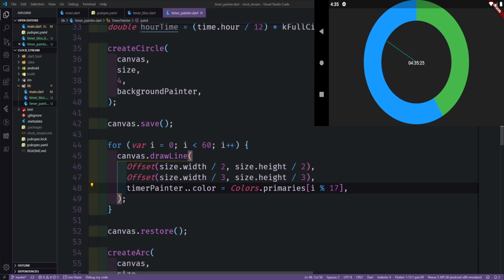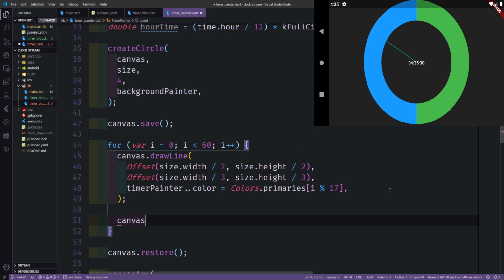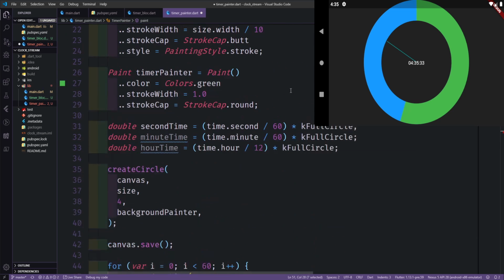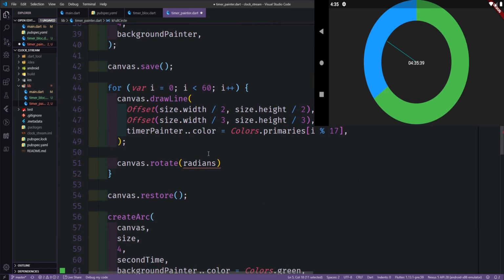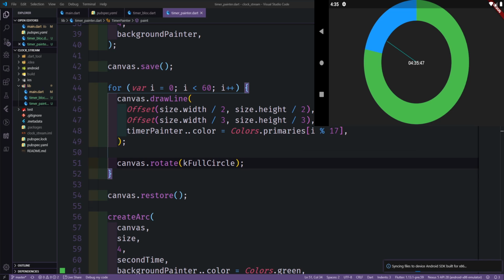So we can use our canvas.rotate along with the kFullCircle constant. So this is just rotating it around 2 times pi. And let's see, will that update? Probably have to update to get this to work. Oh, of course, this needs to be divided by 60. What am I thinking? So we're rotating it around the entire circle.